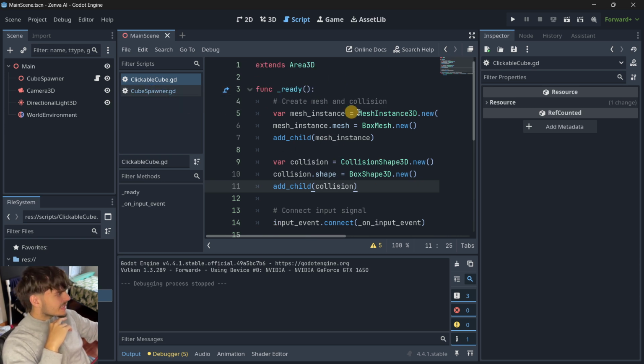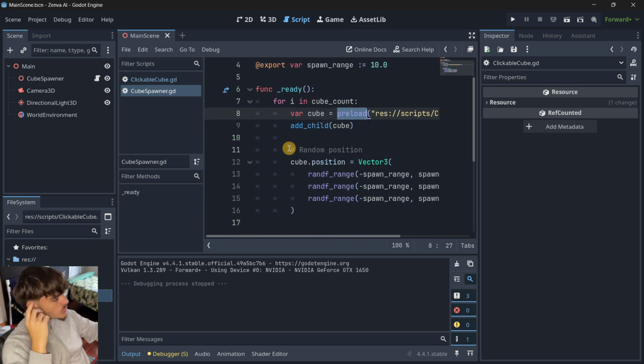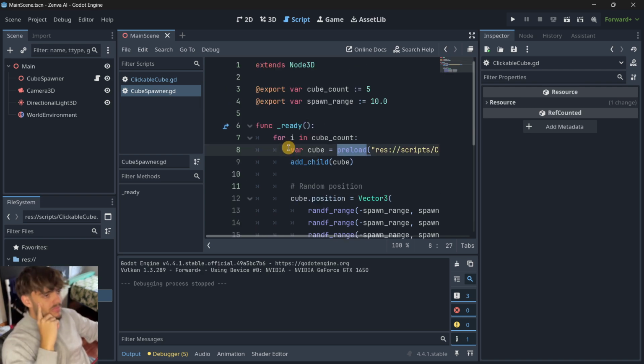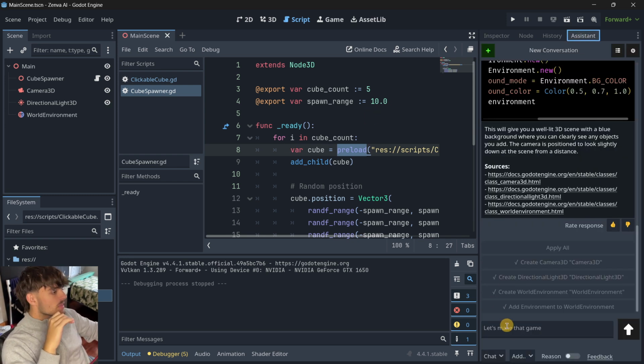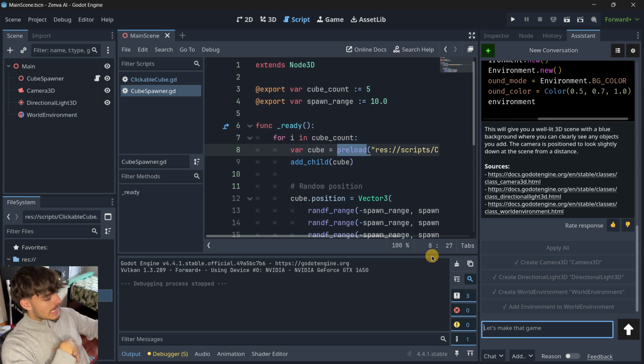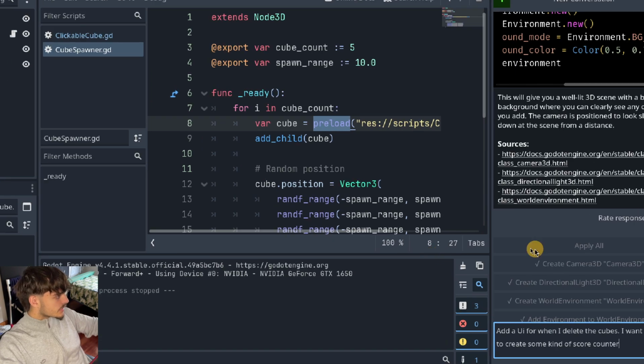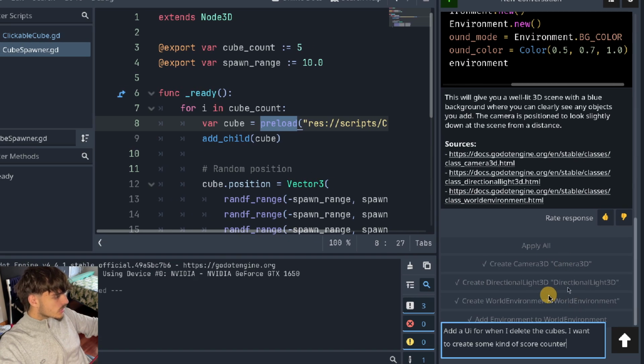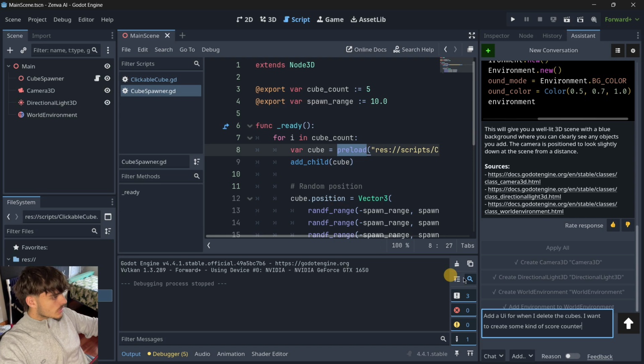And the code is still clean, it is commented, so it's pretty easy to understand what is going on. So now that it has worked, I just want to try out with one prompt if we are able to add a UI that tells me how many cubes I have destroyed, let's say, as if it were some kind of score counter. So here is basically the prompt that I generated. Add the UI for when I delete the cubes. I want to create some kind of score counter.